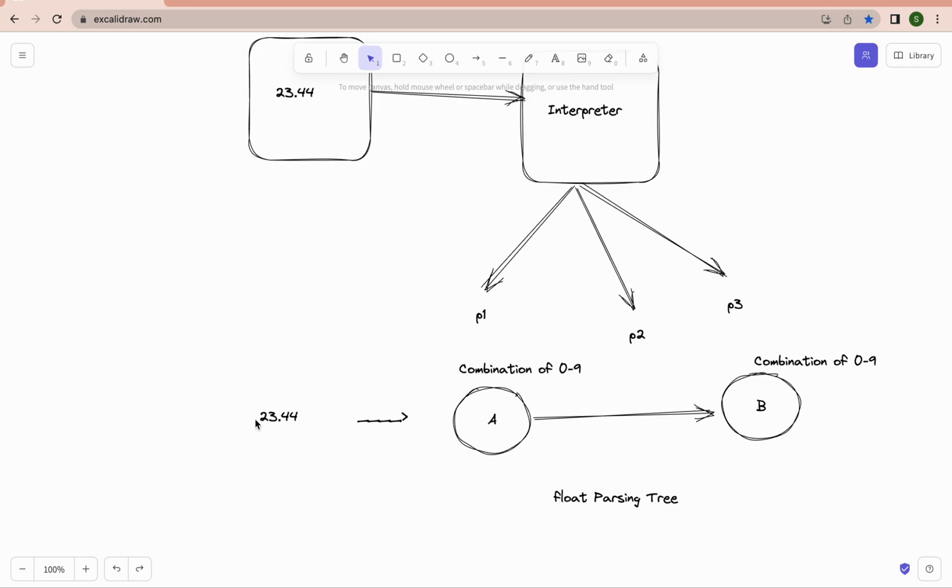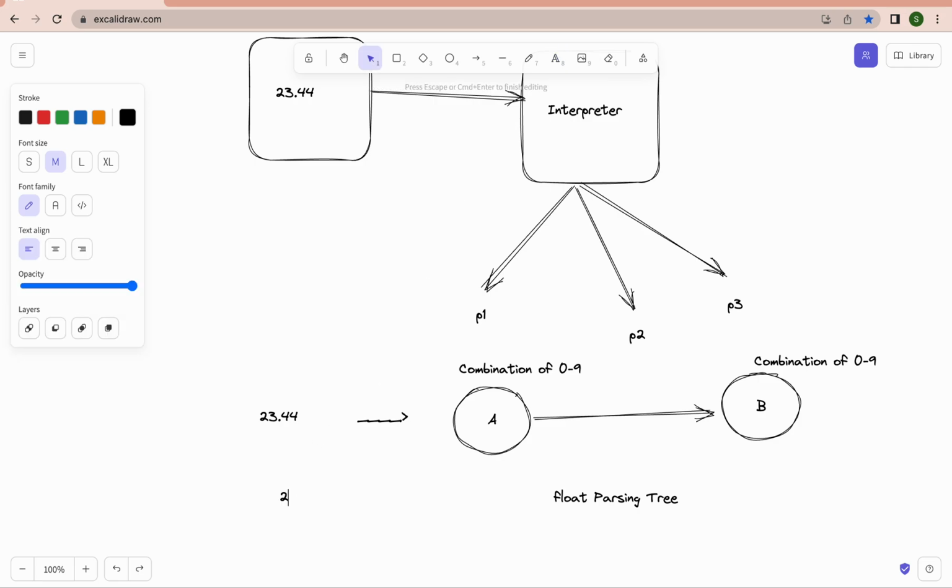Let me break 23.44 into multiple parts: 2, 3, dot, 4, 4. The interpreter will first fetch 2, then cross verify here. 2 is part of 0 to 9. Then another one is 3, which is also part of 0 to 9. Again it gets a dot. Once it gets a dot, it will immediately change its state to B.